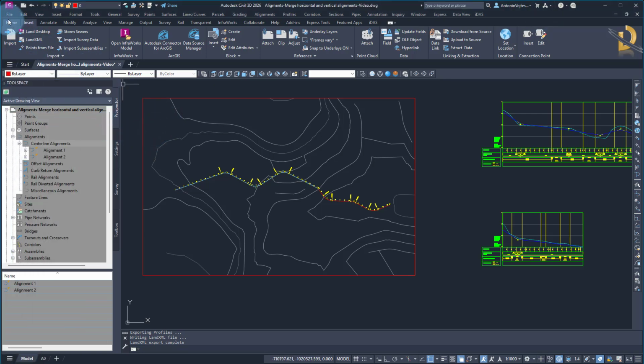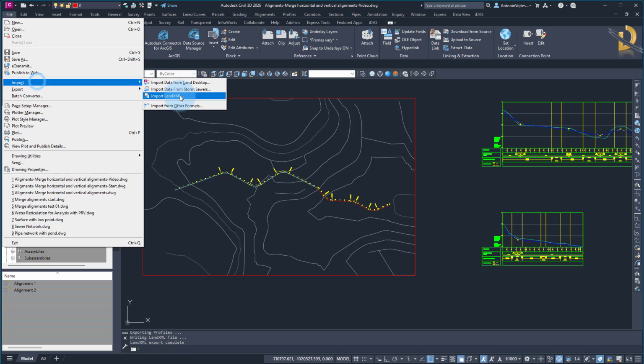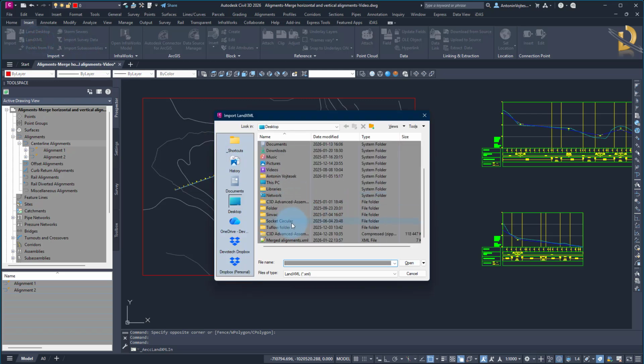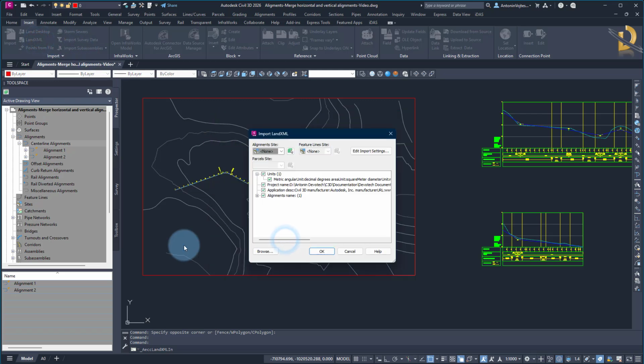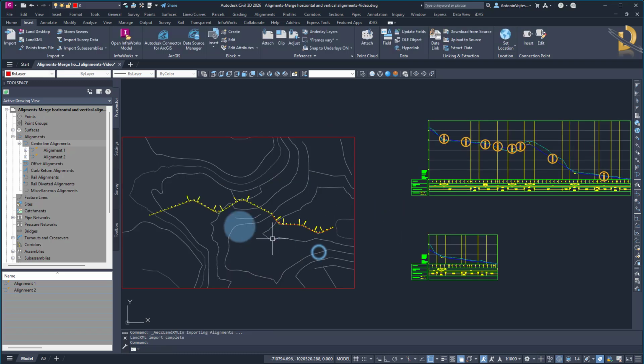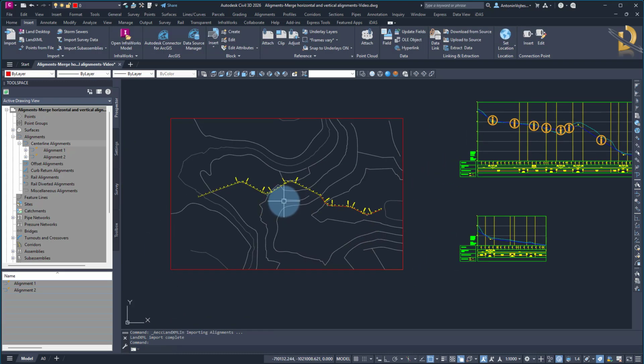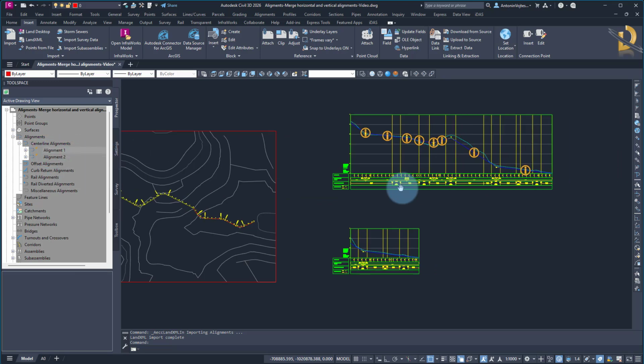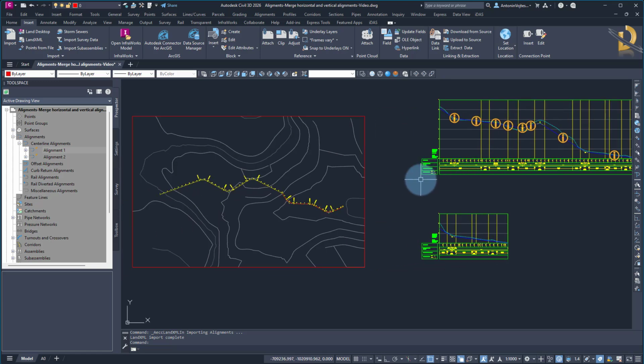I go to File, Import LandXML. Or if you prefer using Ribbon, you can go to Ribbon, Insert, LandXML. Then I select the XML file. I click OK. And it is imported. But you see there's a problem now. Since the alignment from XML file has the same name as the original one, it was overwritten, as you can see here.